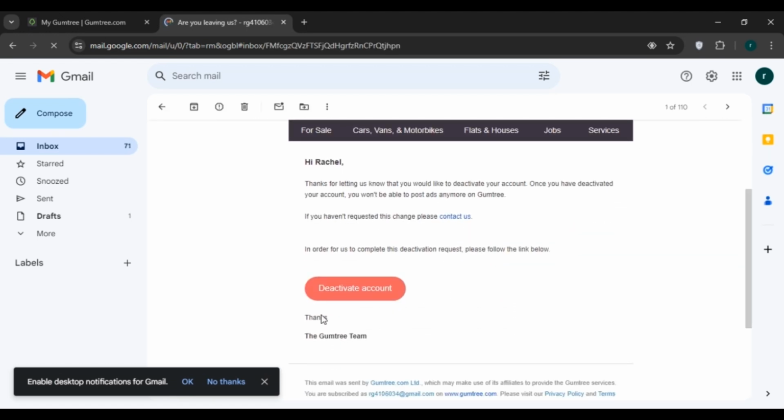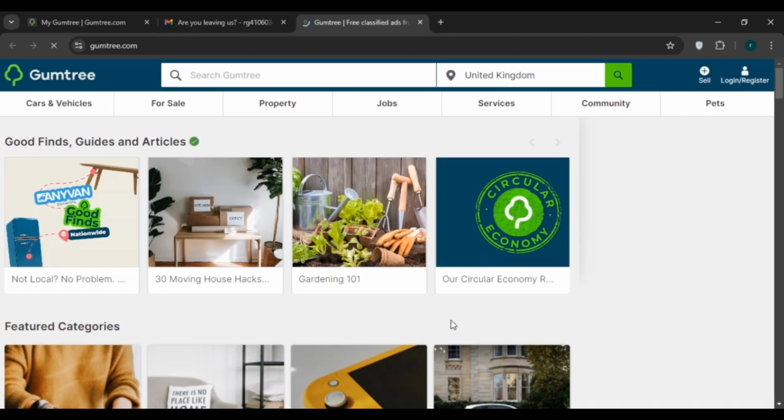Now in this email you can find a button for deactivate account. All you have to do is click on it. Now your Gumtree account is deleted. So that is how you delete your Gumtree account.